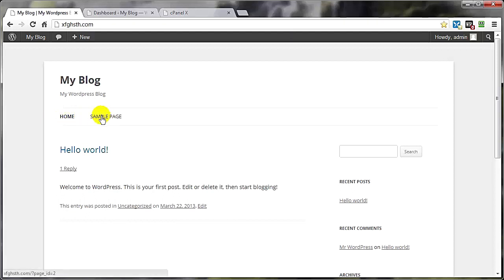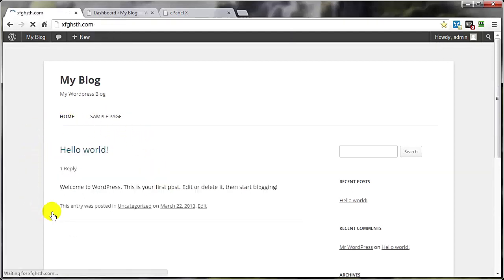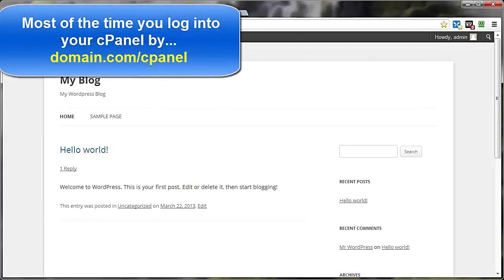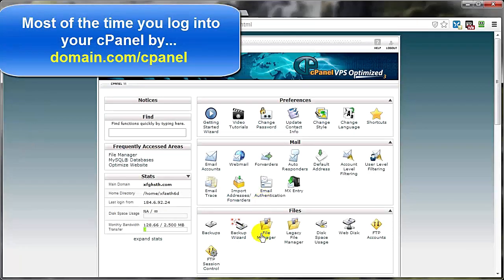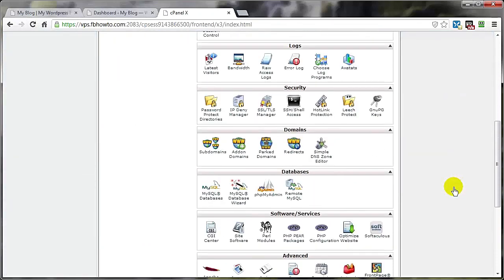So we click on the sample page. Ta-da, it's working. Home page. Ta-da, it's working. Now we want to go into our cPanel control panel. We need to get a zip file of all the contents of our WordPress directory, and we need to get a backup of our database. We'll do that through phpMyAdmin.